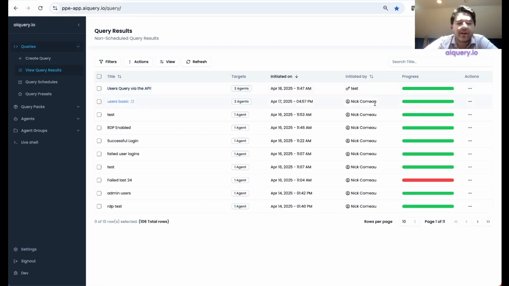Here we have the use case number two that I was talking about, which is automated orchestration of data collection. So the requests, post requests into AI query to actually take action. Here we see that I ran this query, Nick Como, cool little user icon. But then we can see test, which if you recall was the name of my API key, with a little key to note, hey, this was run by an API key. So users query via the API, super cool, super simple. But that's all I was gonna do, just to show it.